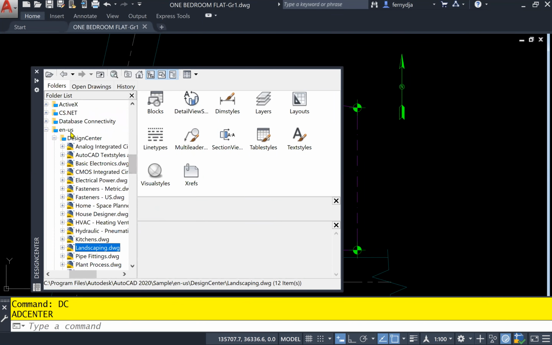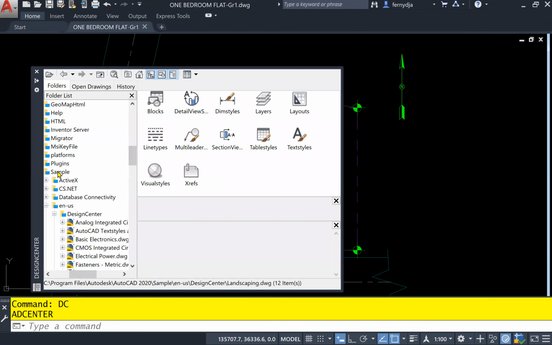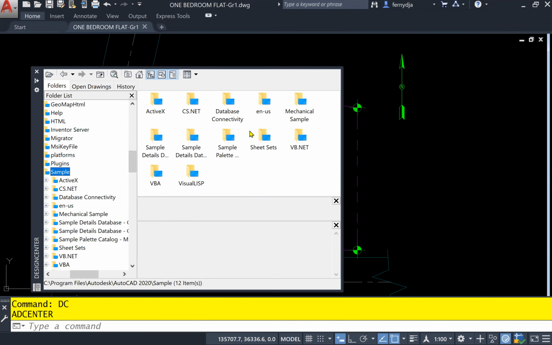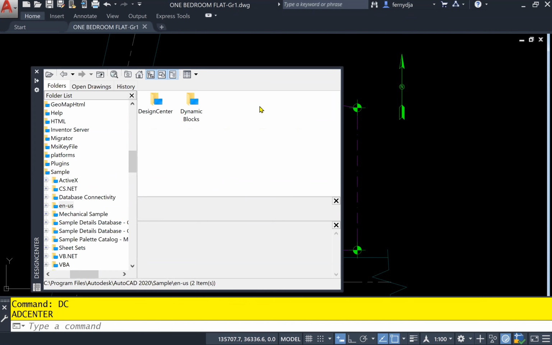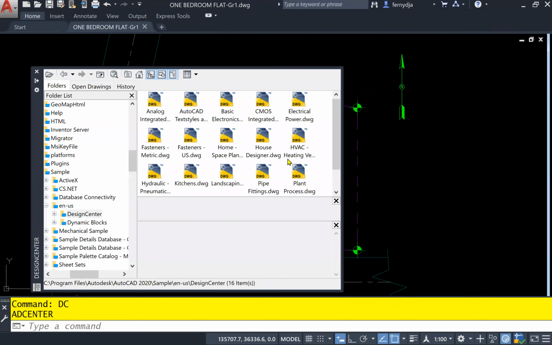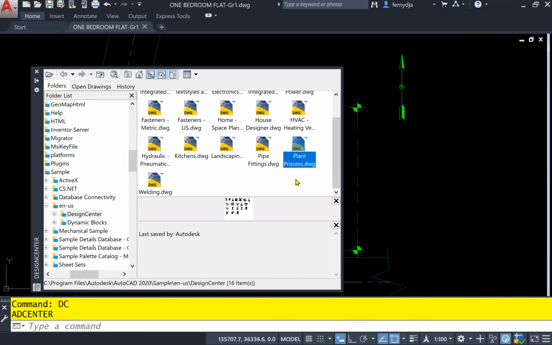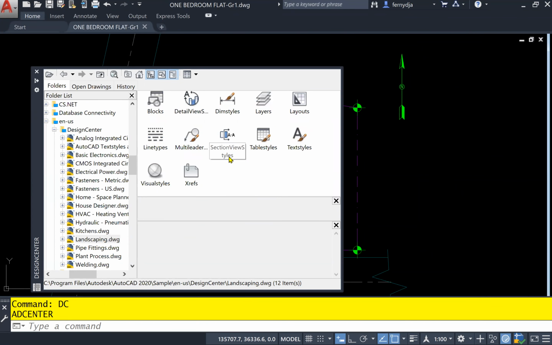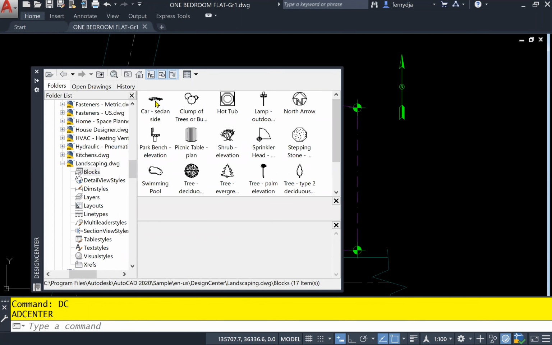So remember, when you just launch it, if it's your first time launching, it will be in sample. Then you will go into ENUS, then design center. Then there's a category called landscaping, which is in alphabetical order. So after kitchen, you will find landscape. Double click on that, and then it's going to be blocks. So we double click on blocks.